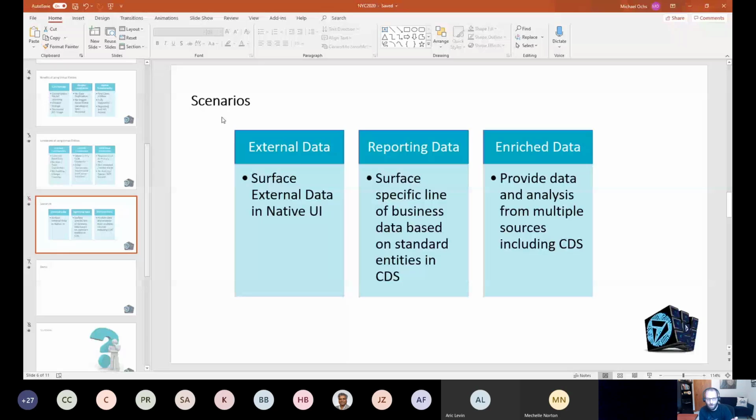So the third thing is you can enrich the data, right? So you can actually reach out to other APIs and things like that and get information that would potentially augment the data that you have in CDS.